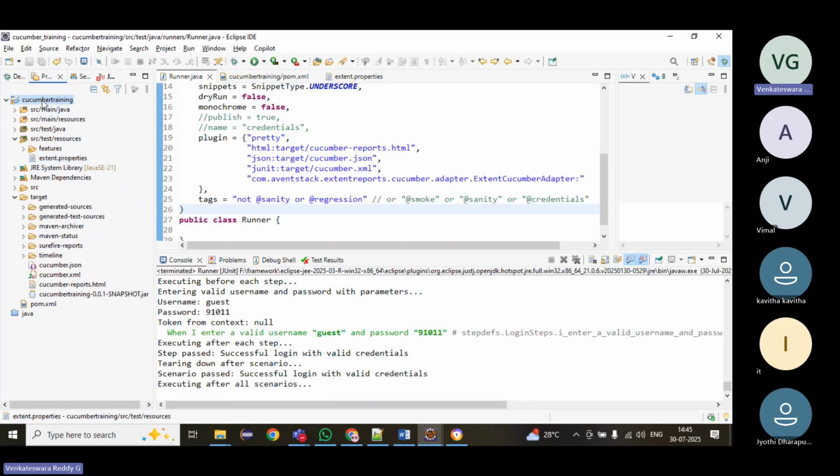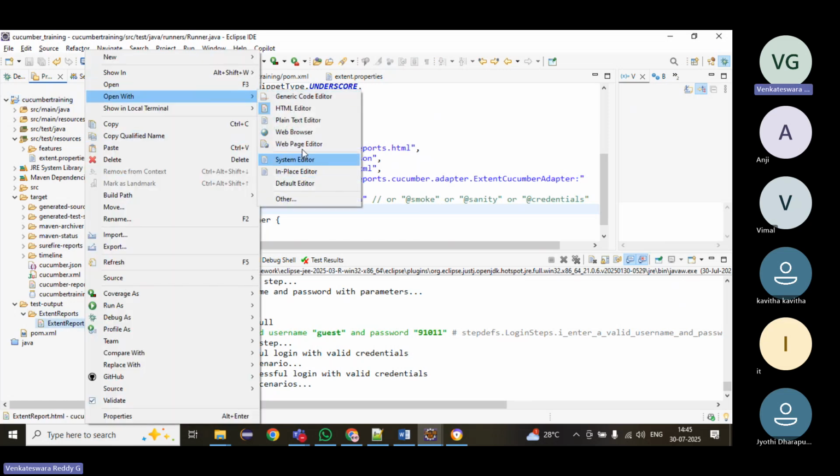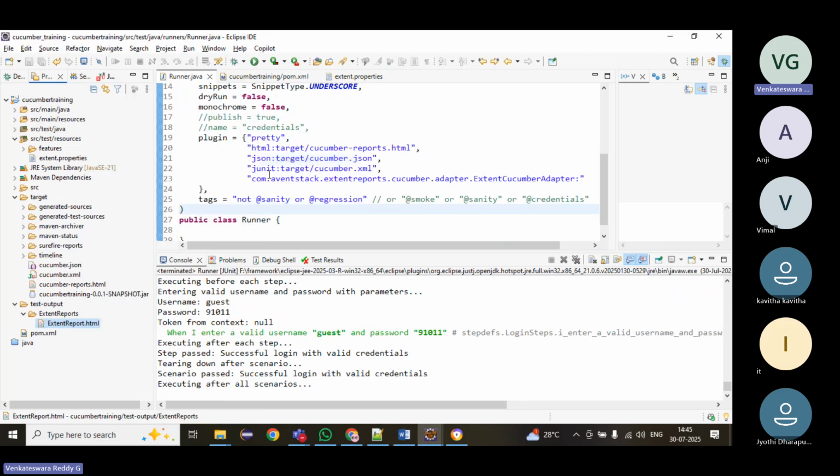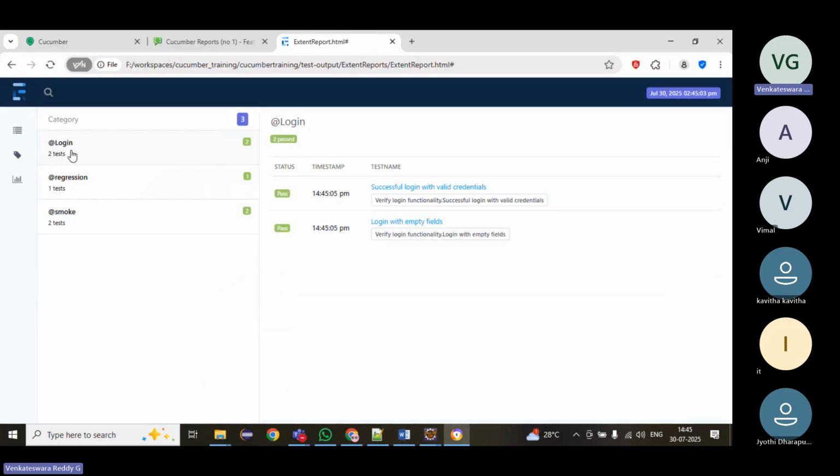Once done, just refresh it. Right-click and refresh. Under the target folder, test-output, extent. If you already have an extent report, it will show in the same place. This is the extent report. It shows tag-wise as well. We have given tags under login.